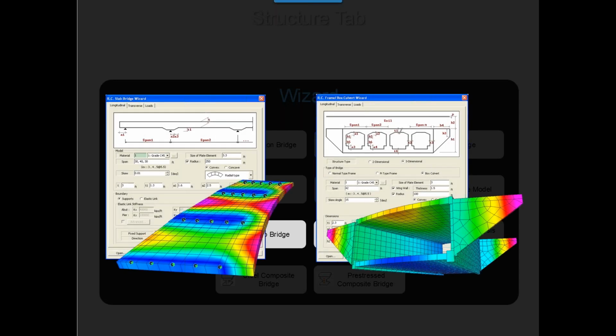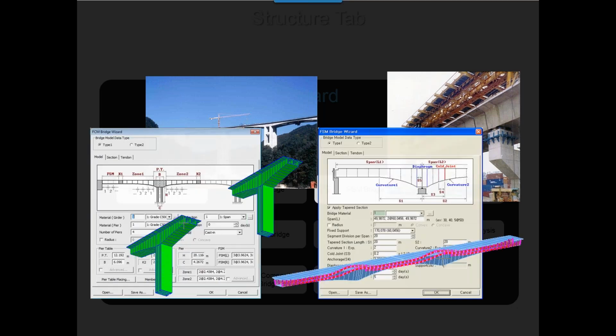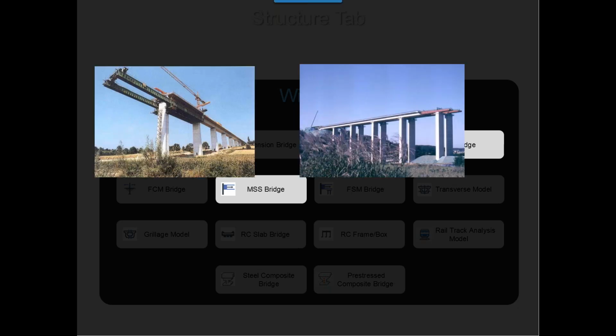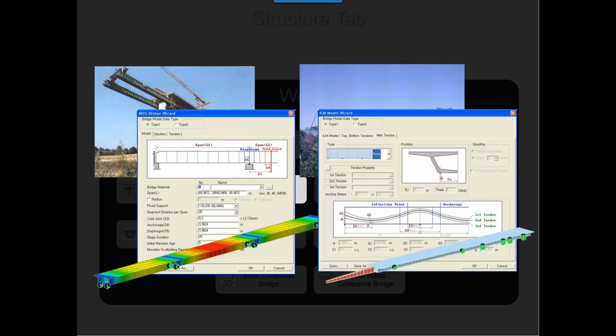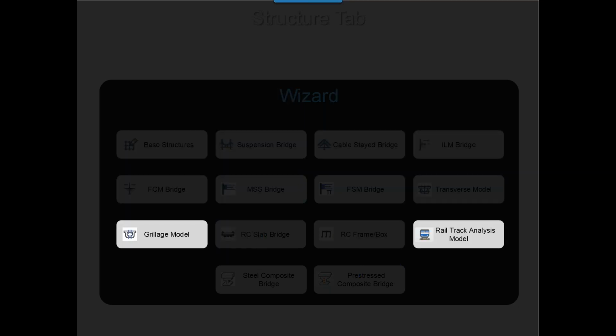We have RC slab bridge wizard, box culvert wizard, the free cantilever or balance cantilever and full staging method wizards for box girders. Then moving scaffolding method, incremental launching method. So based on the construction sequence as well, Midas Civil has created the wizards. Suspension bridges and cable stayed bridges can also be generated with the help of wizards. And then when it comes to transverse analysis, we have the grillage modeling and for long rails, we have rail track analysis too.